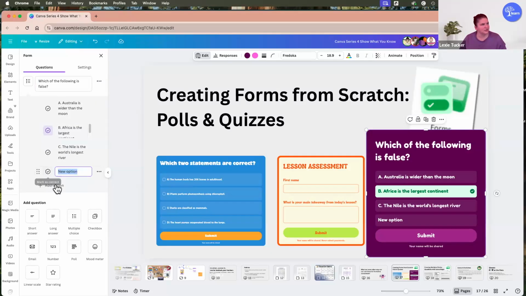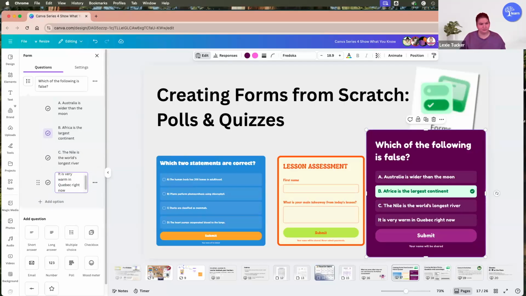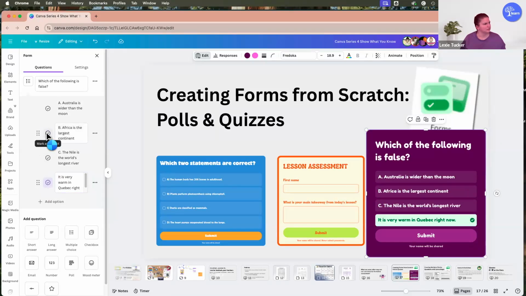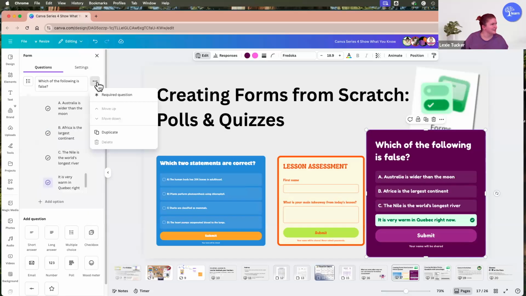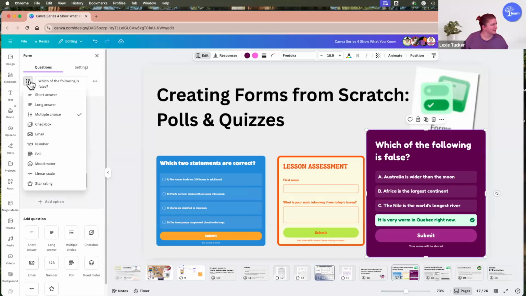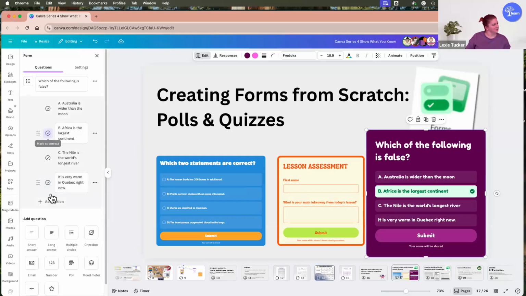I can add options. So it is very warm in Quebec right now. And that is also clearly false. So I can actually select multiple. Why do I have trouble? There is a way to have more than one. I've had this before where I had multiple correct answers, and now it doesn't want to work again. I'm not sure why. I'm missing something.